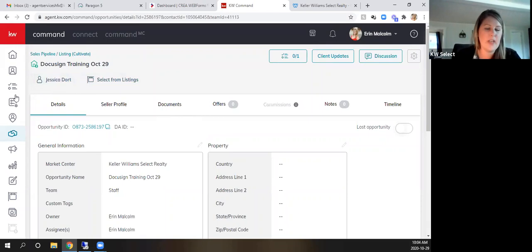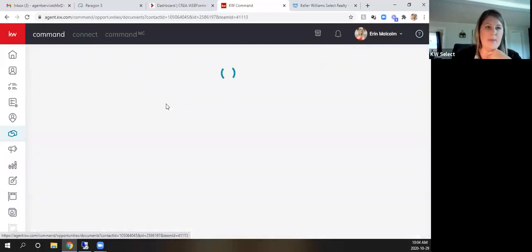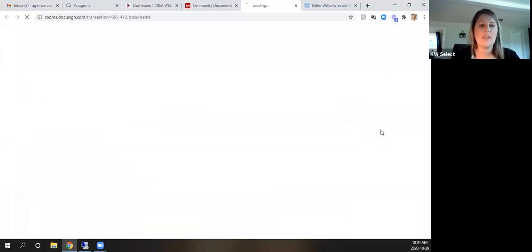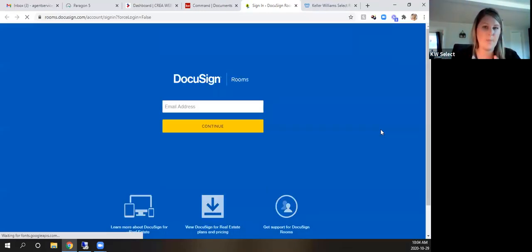So I've already created an opportunity in Command. And when you click on the Documents tab, and then you click Start a Transaction, it creates the room in Docusign. So I still think it's the best way to get your room created in Docusign. That's why it's connected to Command. Your clients are pulled in.